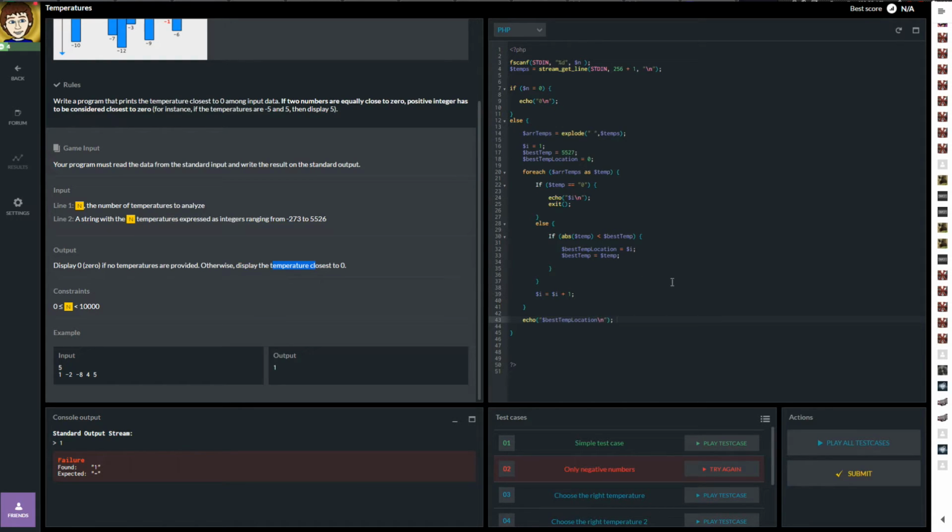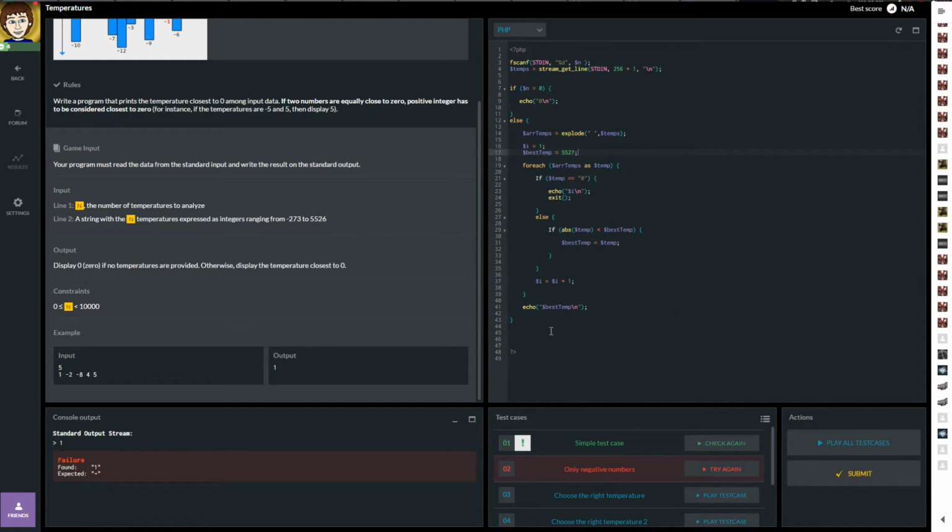In that case, we've got a very simple change to make to our code. We don't want the best temperature location. We just want the best temperature. So let's go best temperature and just output that instead. Now, this best temperature location, I don't think we actually need it. No, we're not using the temperature location in the array. We just want to save the best one. So let's get rid of that. There we go. Let's tidy it up.